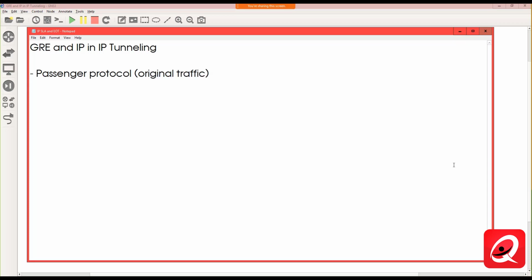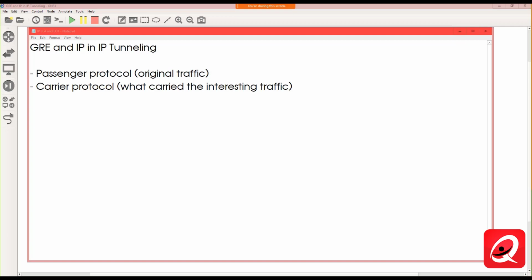That's what's going to get encapsulated using some sort of carrier protocol, which could be IPv6, it could be IPv4, whatever. So the carrier protocol is what carries the, we'll call it interesting traffic in this case. So these are definitely terms that you'll see on the test. The concept of a carrier protocol versus a passenger protocol. The carrier protocol then encapsulates the data inside the transport protocol.